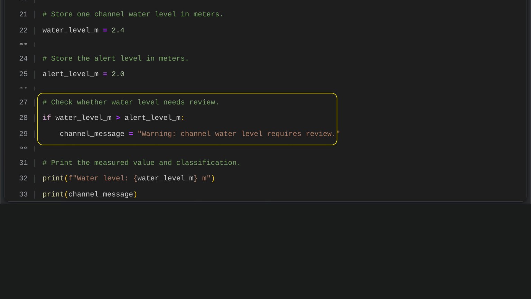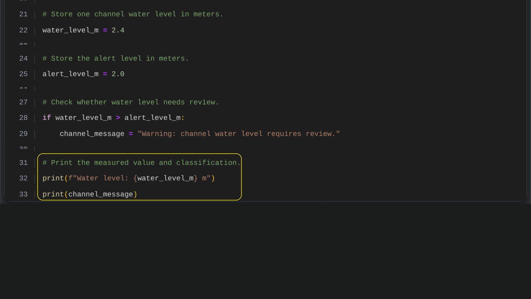The process checks whether the current water level is above the alert level. If it is, it creates a warning message that the channel water level needs review. This simple comparison helps flag possible water level issues for attention. The code displays the current water level in meters, then reports its status. If the level is above the alert threshold, it prints a warning that the channel needs review, helping prompt timely action.